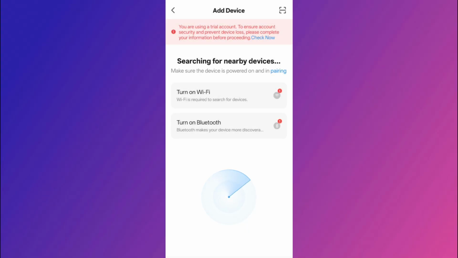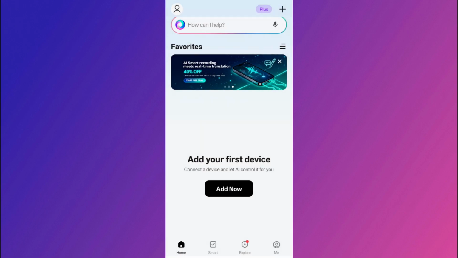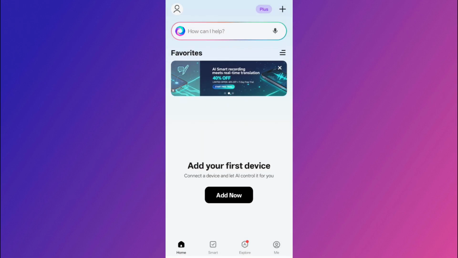Over here you need to choose the device category, select your 2.4 gigahertz Wi-Fi network, and enter the Wi-Fi password. Wait for a while, and the application searches for and connects the device automatically. Once the device is connected successfully, it will be shown on the home page.